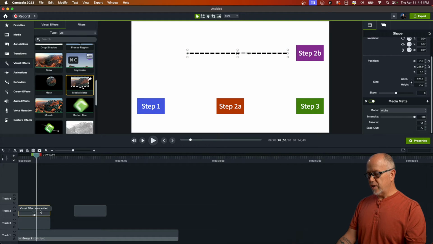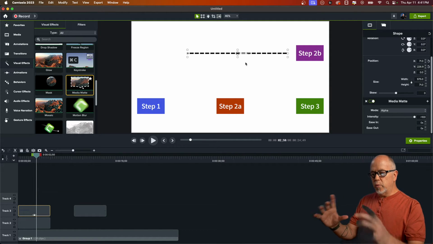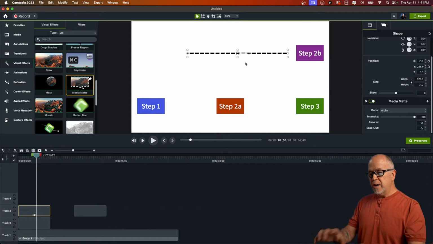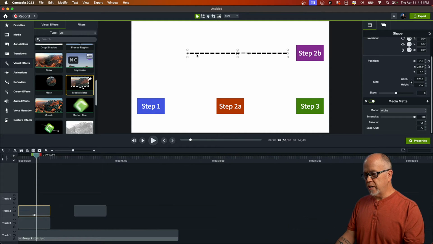Now what the Media Mat does, as long as we have the alpha mode selected, which we do, is act like a portal. It will show us everything that's on the layer right below, but nothing else. So it's showing us the line here, but it's hiding the rest of the line back here and the arrowhead. So that's what we wanted it to do.